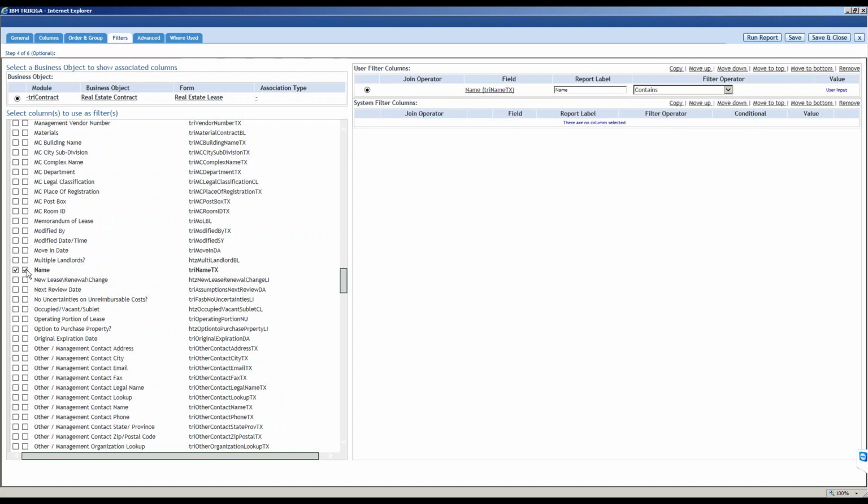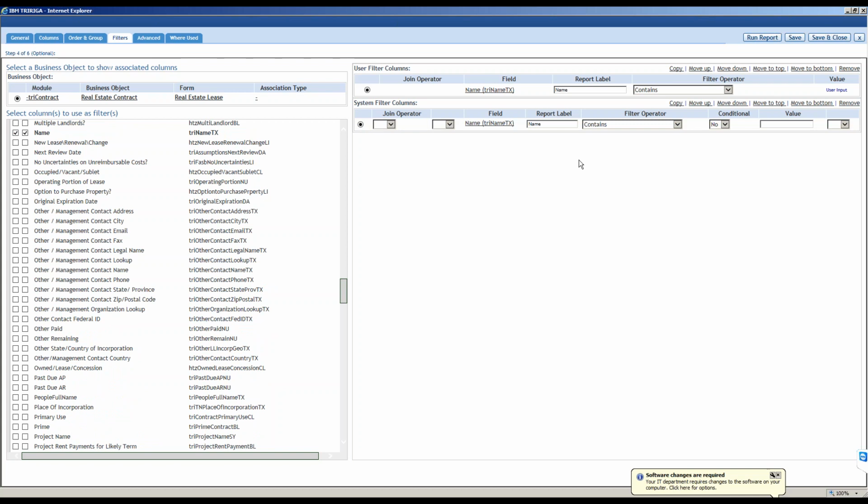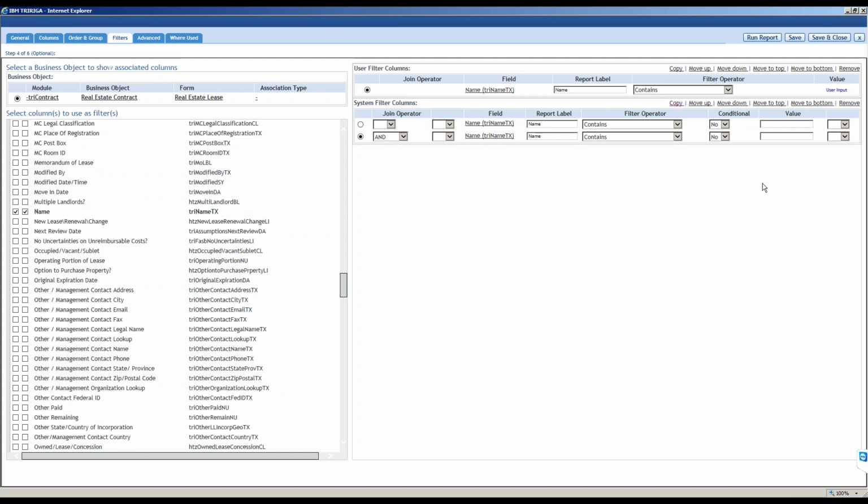So see how we can only include one system filter by checking this box? If we want to add more, we can select the system filter on the right-hand side and then copy it. So now we have the same system filter for this field twice. And now we'll have more options as well. So the join operator, we can choose and, or, and not, or not. This defines how this specific operator, the second one, interacts with the first one, the one before it.